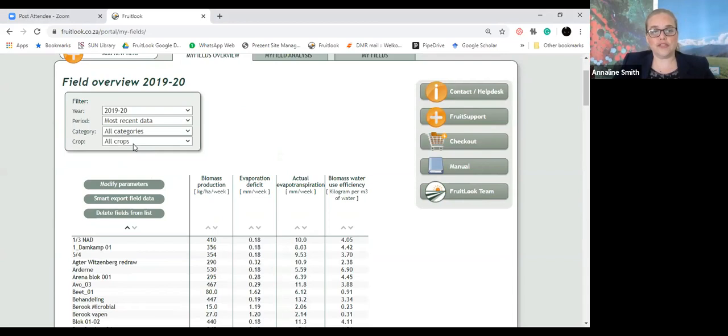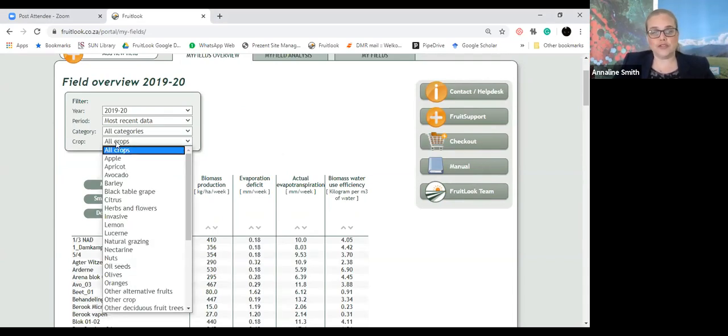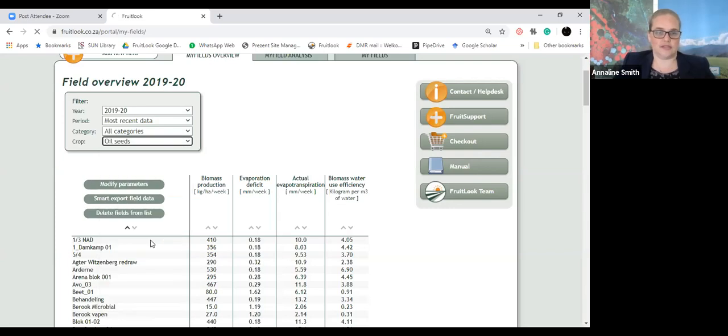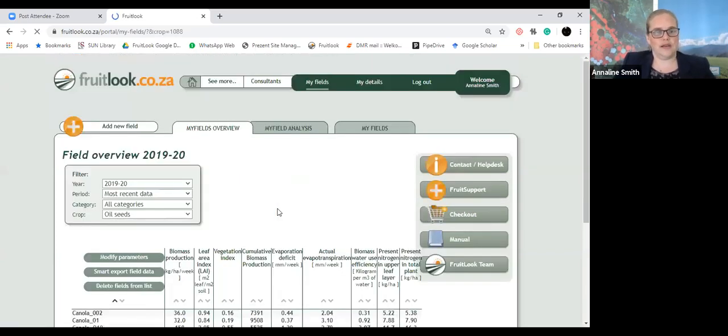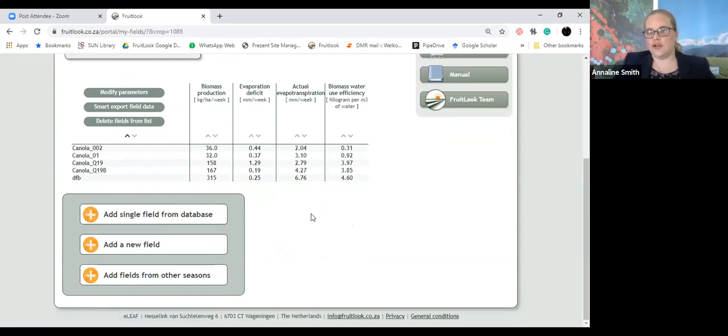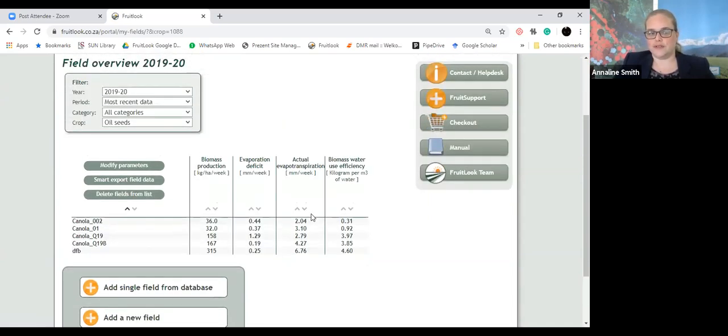You can filter according to categories, but you can also filter according to the crop that you have. Let's say I just want to look at all my oil seeds, because I can. Now we are limited to only the oil seed crops that we have, which are all canolas. So you can always make these lists a little shorter. But for now, let me just keep on all of them.